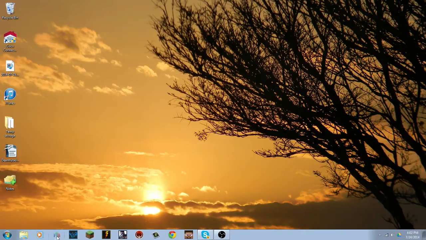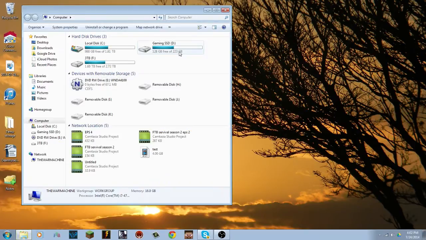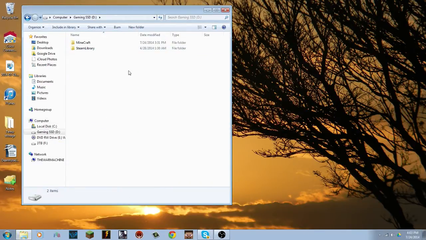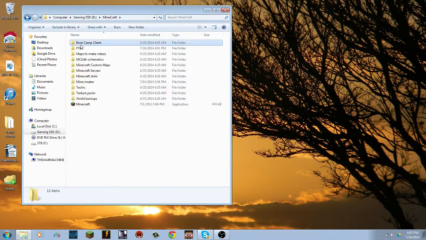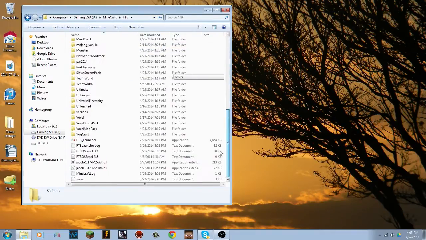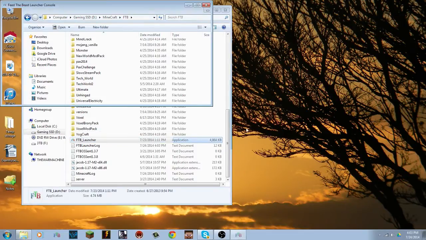Go to feed-the-beast.com. There's a link in the description below where you can download the launcher. Once you have it downloaded, go to your computer, go to your SSD drive, and from here you can put it right in. Me, I went down two more file sizes until I found an appropriate location. Once you're on your SSD, make sure you have the Feed the Beast launcher on that SSD drive. Double click on that launcher.